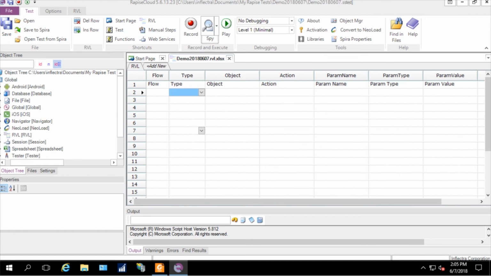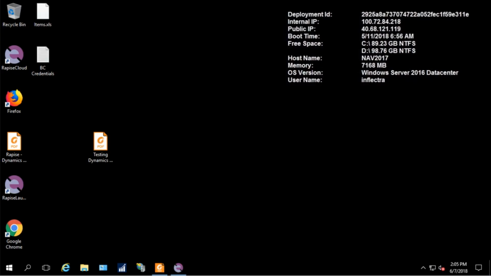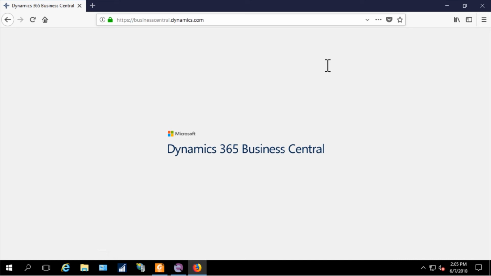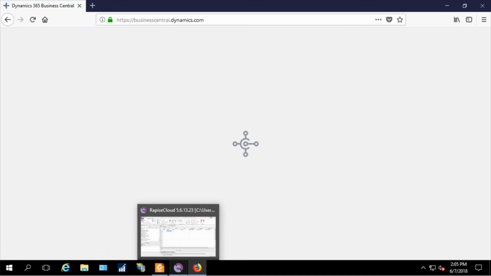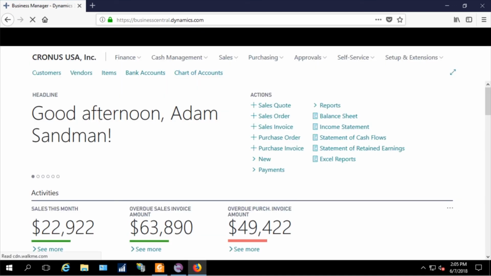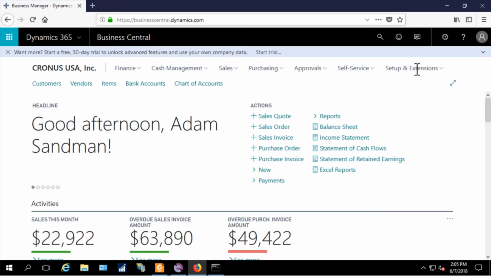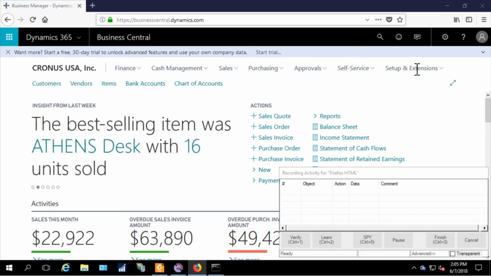So I have a blank empty test. And let's open Firefox and navigate to Business Central homepage. So while it is loading, it takes a few seconds. So here in Rapise, I press record button, and it connects to Firefox and will be capturing my actions.